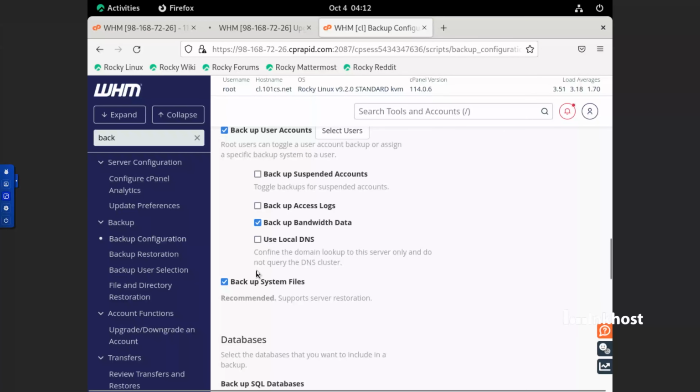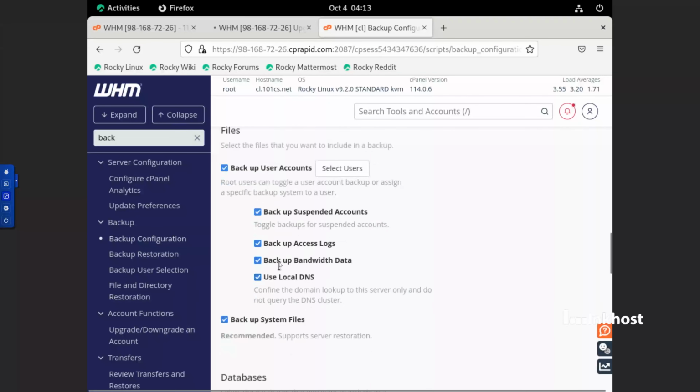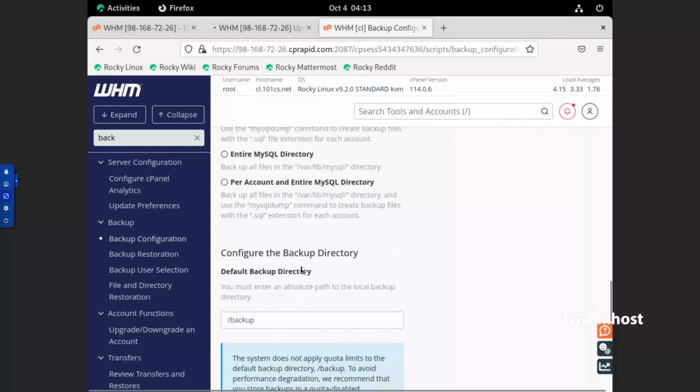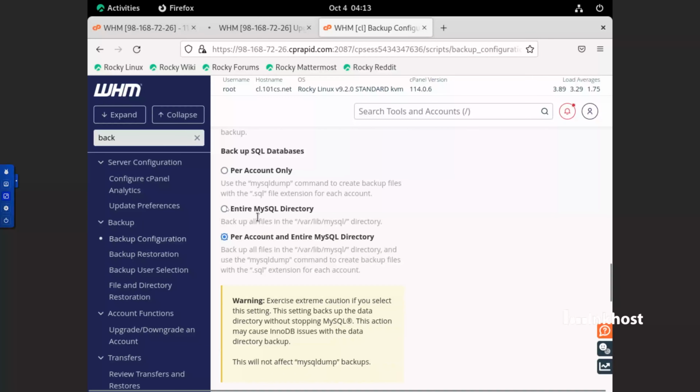Okay, DNS. So backup all logs. Choose all of these. Per account, per SQL, per everything, non per account, and SQL directory. Choose this one, you know.